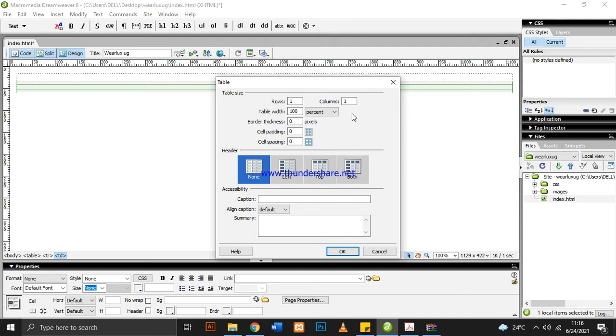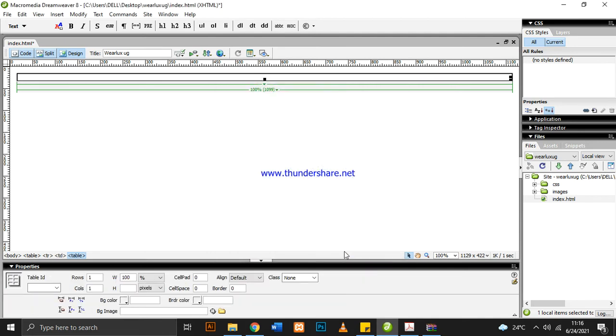The inner tables, the website areas: header, menu, content areas, and footer, we always give the table 100%. We make it one row, one column, 100%. So you need to be keen on this. We are creating the header. Now after I create that, I'm going to click OK.